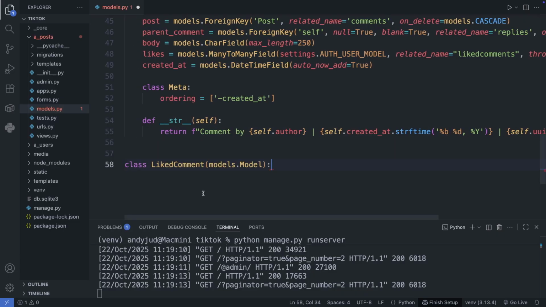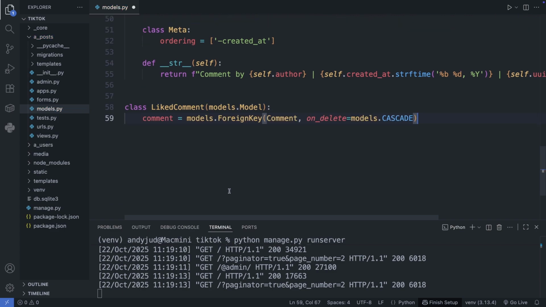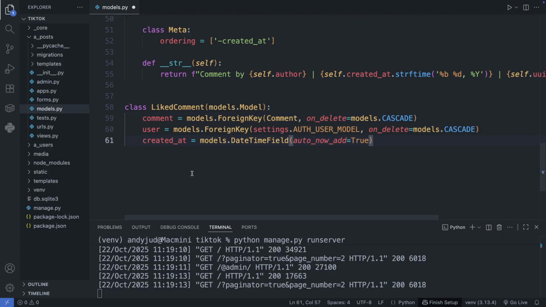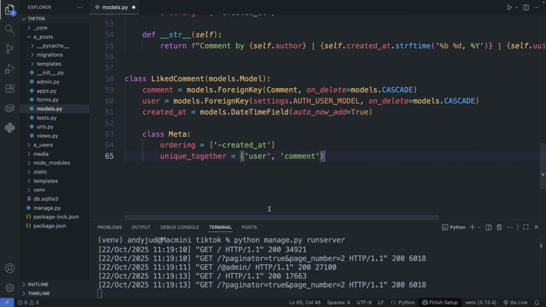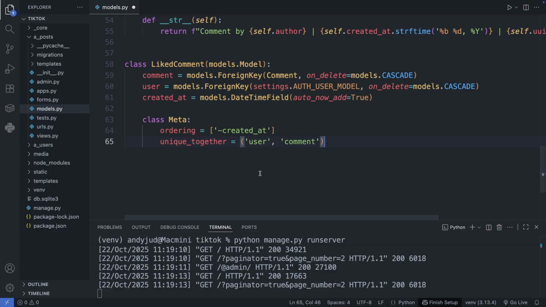And then I define the through table with the name LikedComment. Here we have the relationship between a comment and a user. And I add again the created_at property with a Meta class for the ordering and unique_together. Okay, save this file.